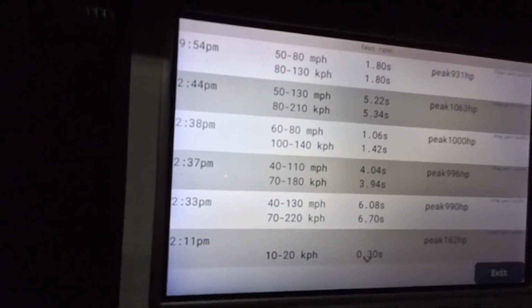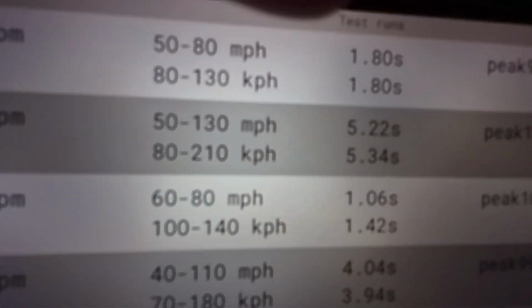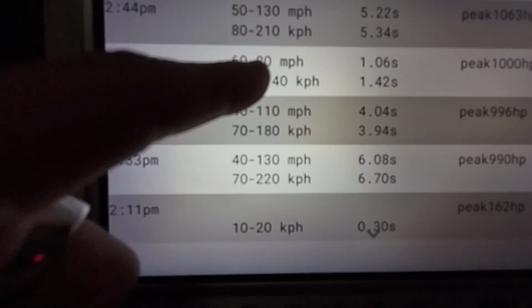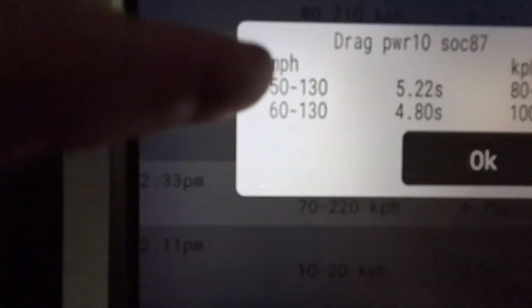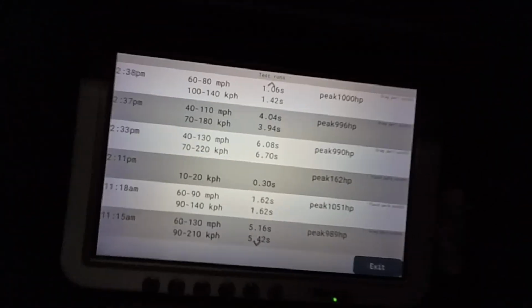So this feature allows you to, let's say if you do a pull, for example, 50 to 80, it will show you exactly the time, 60 to 80. If you click in there, you can actually see 60 to 130, how many seconds, and then it shows you the peak horsepower, and also which mode you are in, and then the percentage power, state of charge. As you can see, I did a couple of pulls here, with 0% power, basically stock, and then compared to 8%. It shows a lot of data.